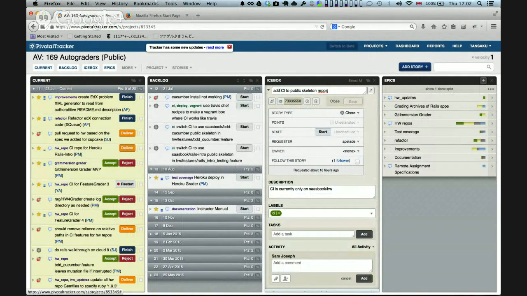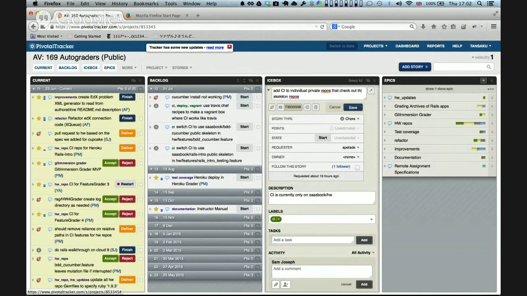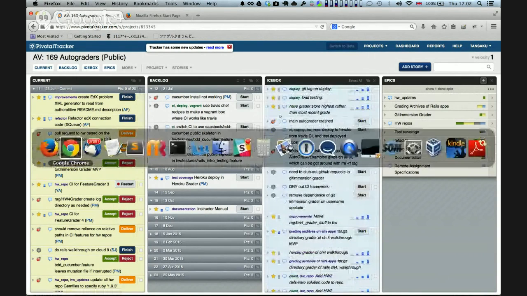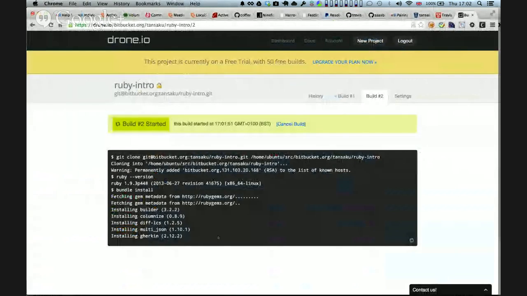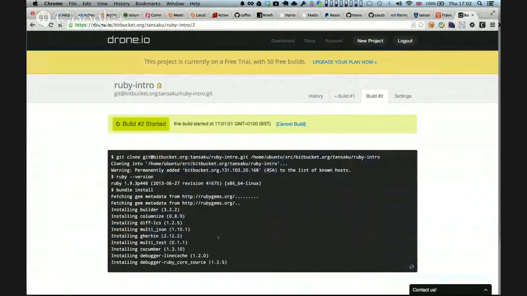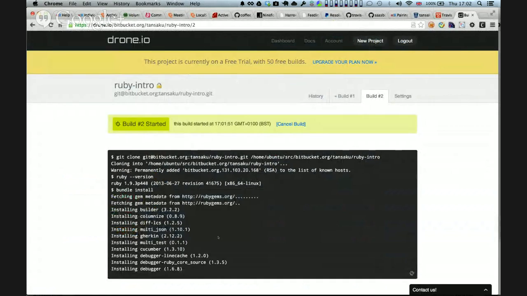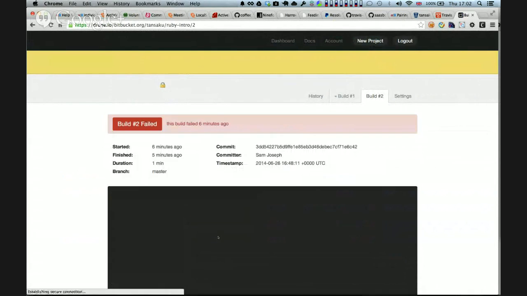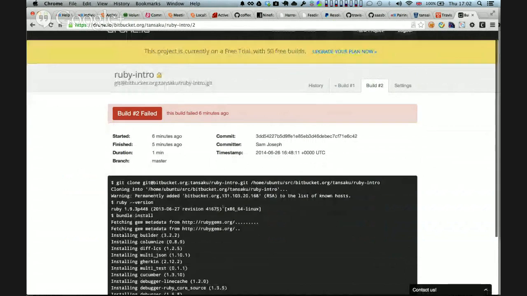I would change it. I would say, let's add the CI to individual private repos that check out the specs. That's what we want to do, and that has now been started. So that'll probably fail. But anyway, have you run that? Have you cloned my repo? I have, but I haven't been able to run it or anything. Do you want to bundle install and run Ruby intro cucumber, and see if it works?